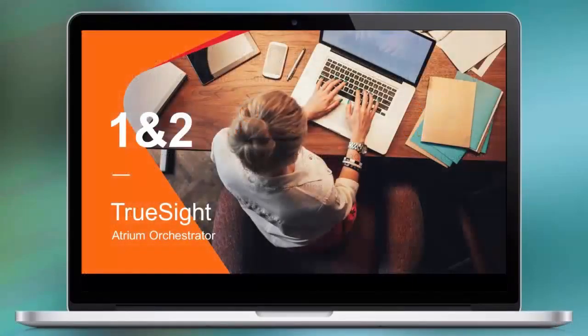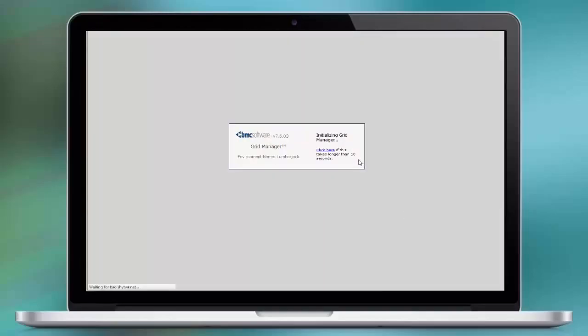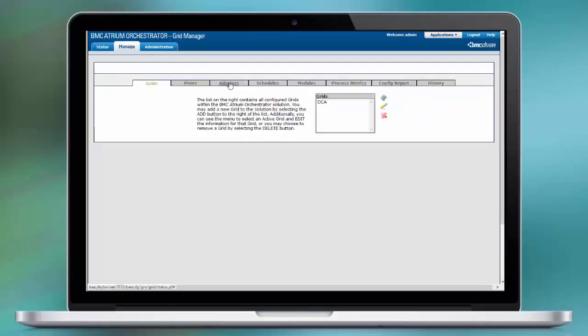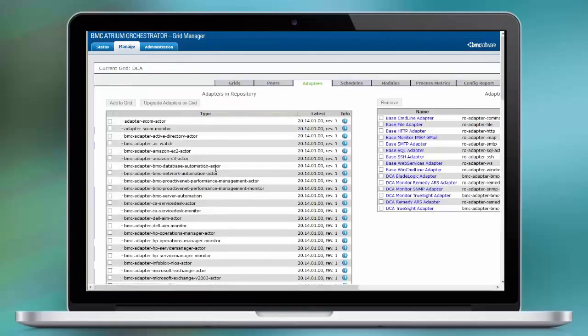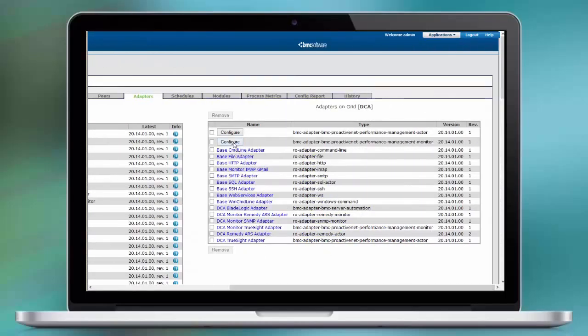We are now going to cover the TrueSight and Atrium Orchestrator configuration. First, we log into the Atrium Orchestrator grid and manage our adapters. In the adapter management section, you see that we have for proactive performance management an actor and a monitor adapter. Select both and add them to the grid.